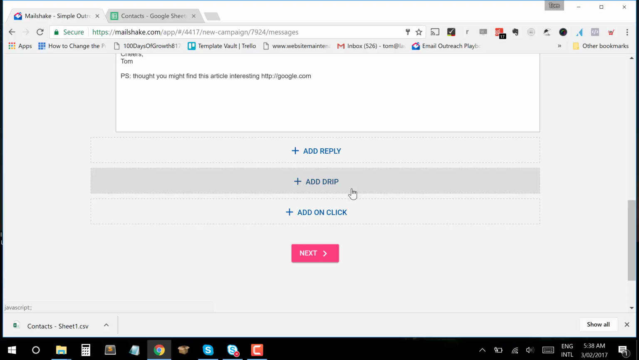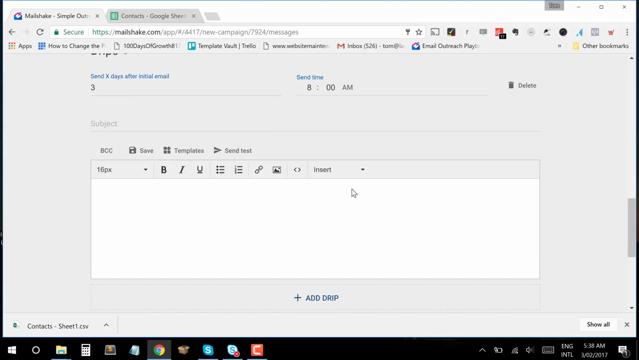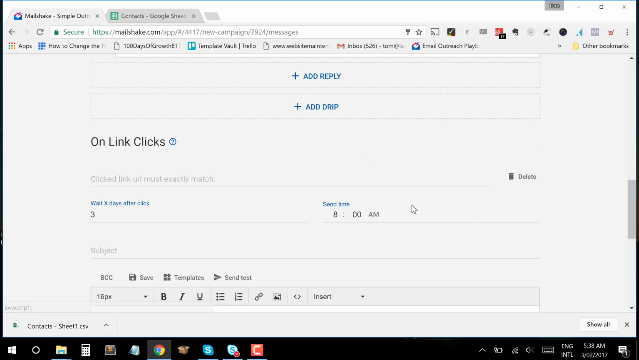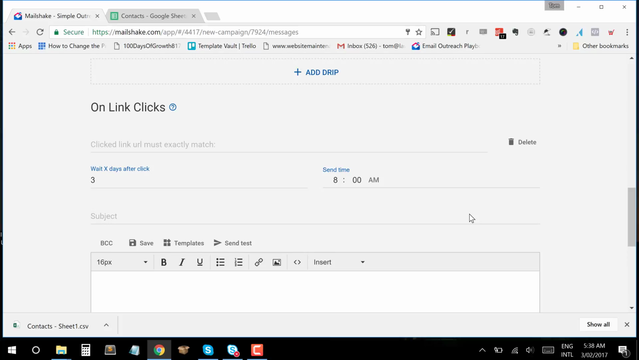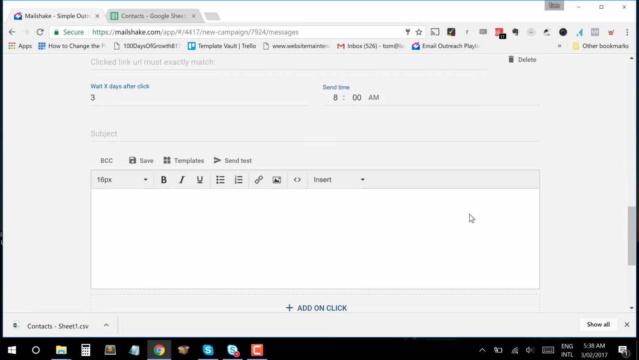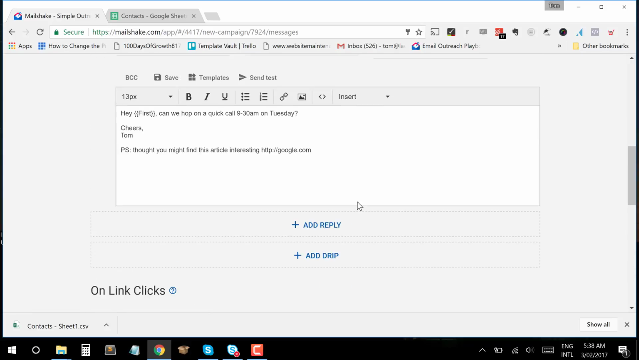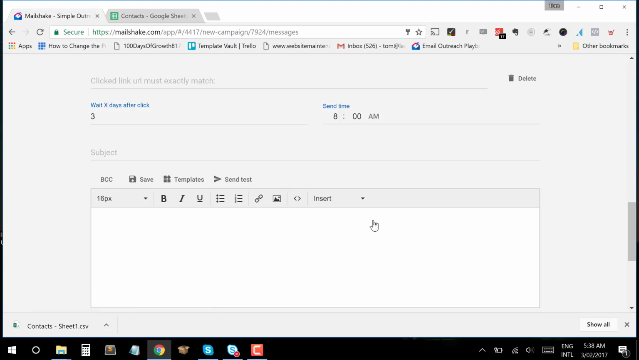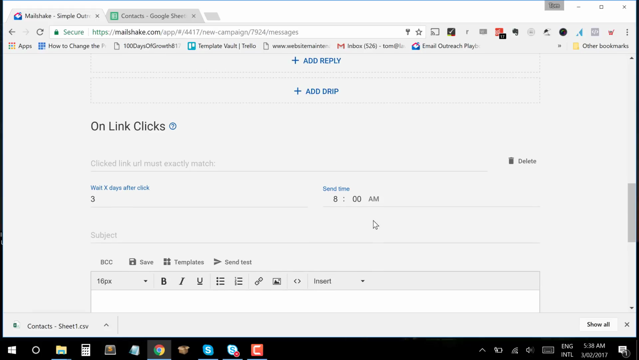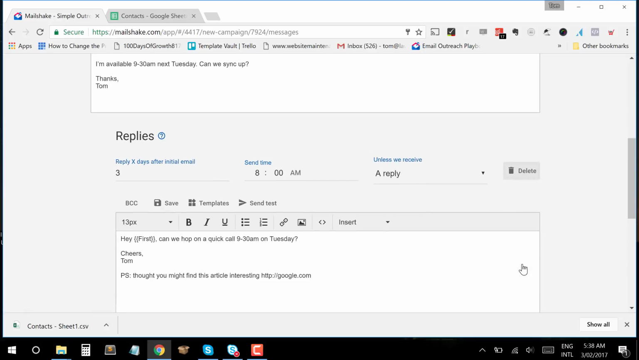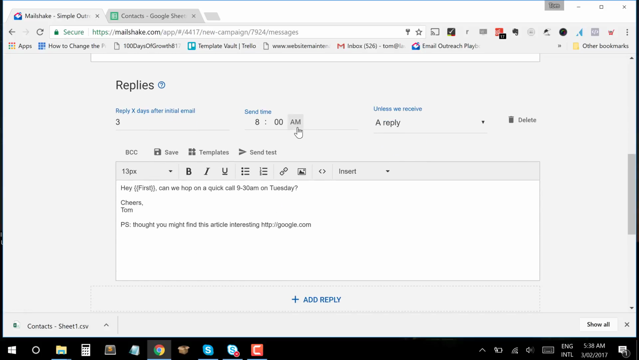So we can create a real series of follow-ups directly through here. We can also do things like drips. And so the difference with drips is that drips will send out regardless of whether you get a reply or not. And you can also set things out on click. So when somebody actually clicks on one of the URLs in your email, that then starts a different kind of workflow where you're then sending emails based on the actual content that they clicked on as well. But we'll just leave things simple for today, following up with just a simple follow-up reply after 3 days.